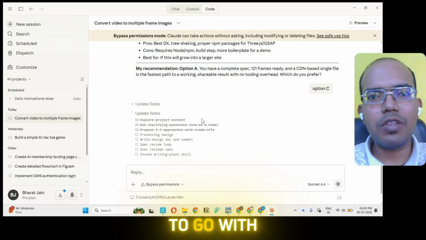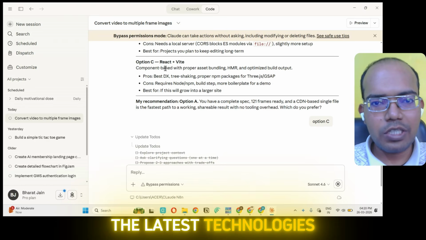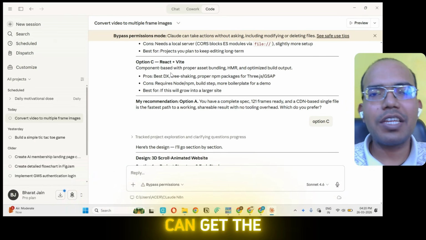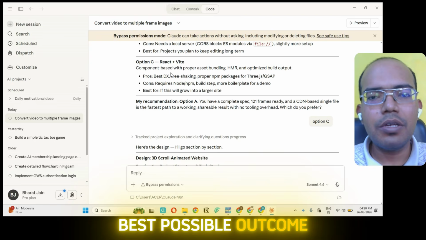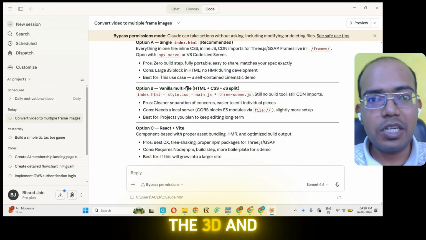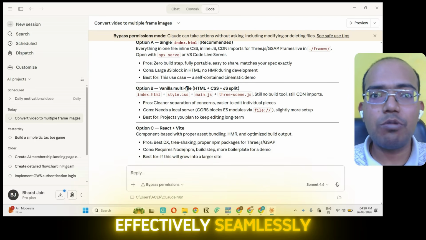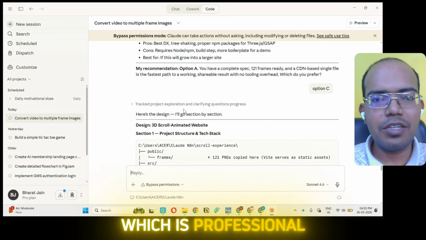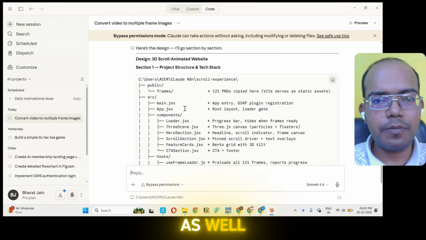But I prefer to go with the latest technologies like React and Vite so that we can get the best possible outcome and nothing just simple, right? Because I need a 3D, effective, seamless-looking website which is professional and feels good as well.